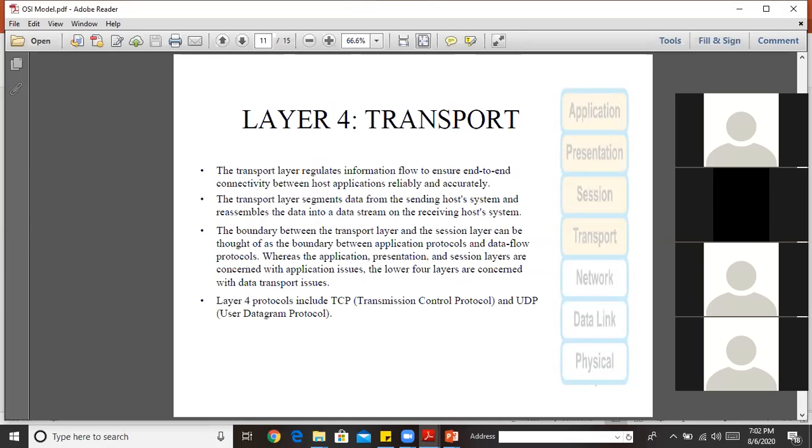Then we've got the transport layer. This one regulates information flow to ensure end-to-end connectivity between host applications reliably and accurately. The transport layer segments data from the sending host system and reassembles the data into a data stream on the receiving host system. The boundary between the transport layer and the session layer can be thought of as a boundary between application protocols and data flow protocols, whereas the application, presentation and session layers are concerned with application issues.